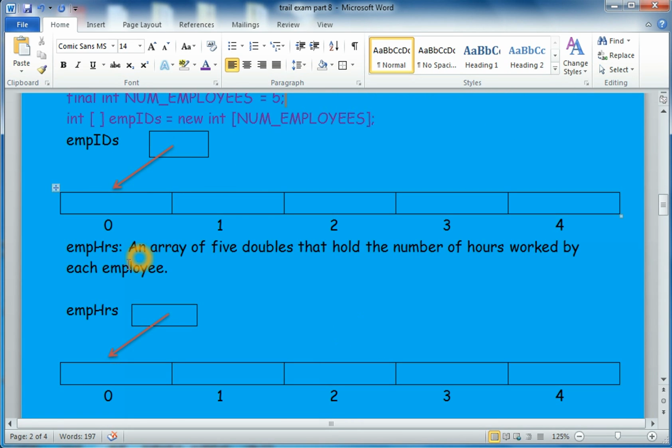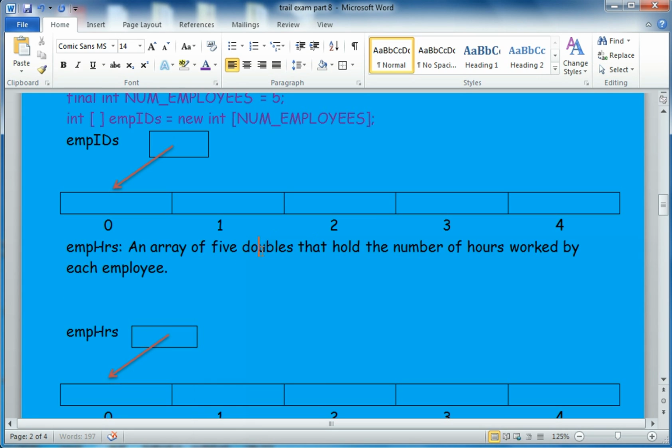Now the next thing is emp hours. So we declare emp hours, and this should be doubles. So please do underline and bold or whatever you want. You can't bold in the exam. Okay, underline, and then you can see it should start by saying double.